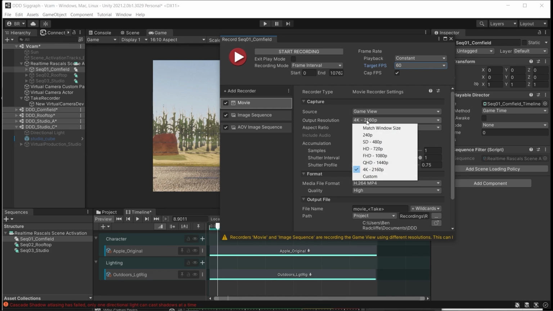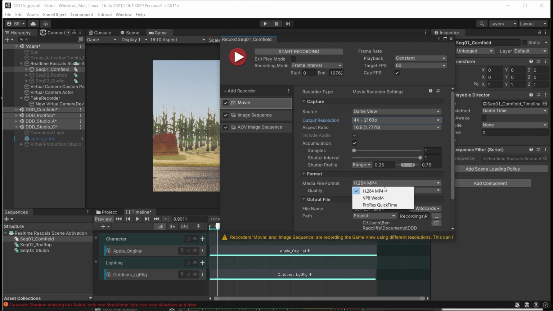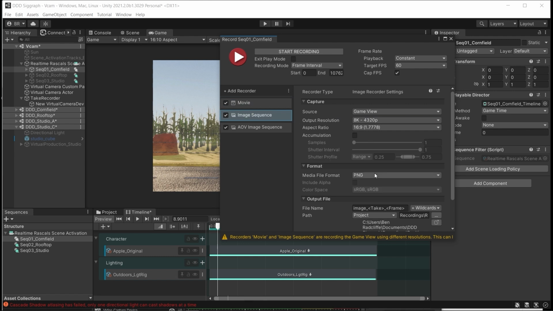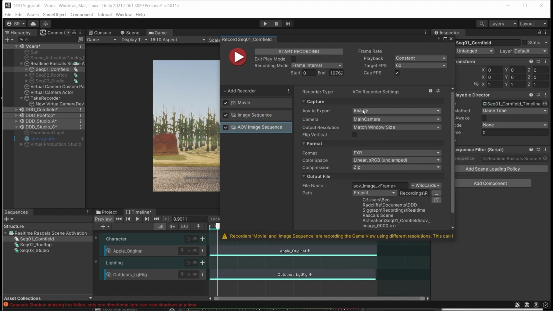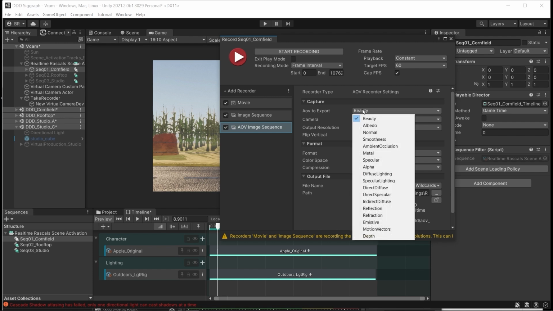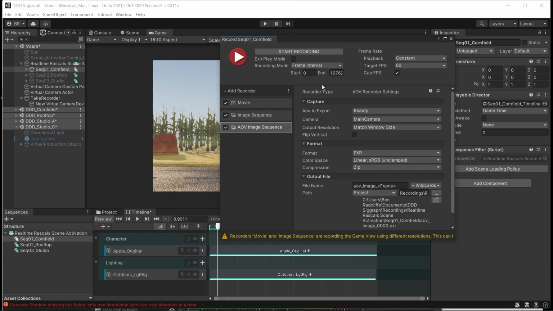We can go 4K, we can set custom resolutions, we have custom cameras, custom aspect ratios, we have options for different motion blur, and we have different file formats. We can go MP4, WebM, or ProRes. We can also do image sequences. We can see we do PNGs, JPEGs, and EXRs, which is great. And AOVs. So if you want to output different passes for compositing later, we can output beauty, albedo, normals, ambient occlusion, specular, everything you need to take into an external compositing program.